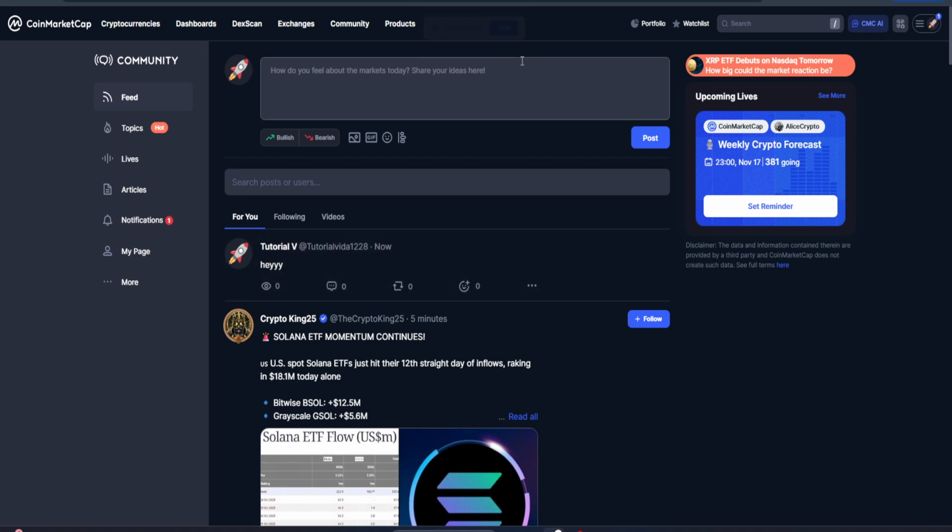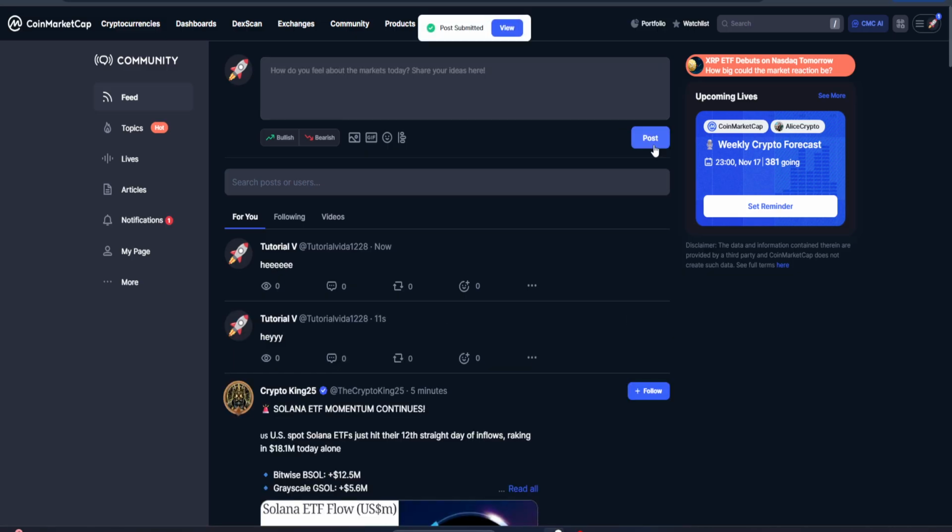Once you've clicked Create New Post, start typing your content in the provided space. Be sure to craft a post that is both informative and engaging. Capturing attention in the dynamic world of cryptocurrency requires a balance of clarity and insightfulness, so take a moment to make your points clear and concise.